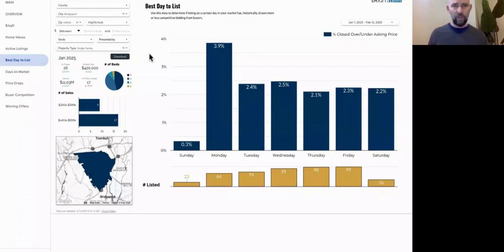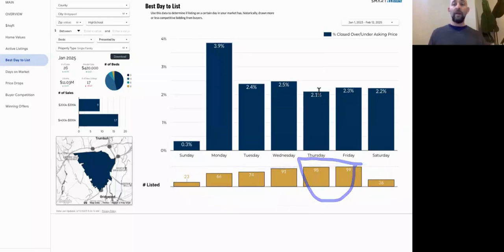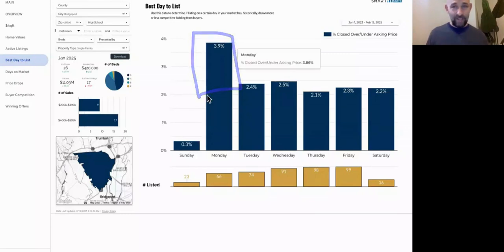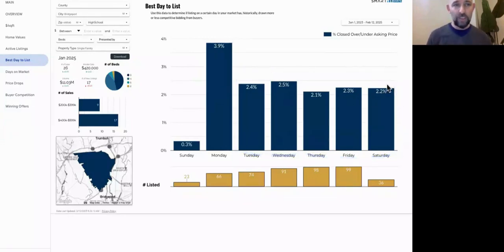And so what is this saying right here? We're asking the system, hey, we're getting ready to list. What is the best day to list? And we're looking at all these days of the week, and we see all of these listed properties. So most people are listing on a Friday and a Thursday. But strangely enough, over the past 2 years of data, the ones that are listed on a Monday, and I don't know why this is, are closing 1.5% higher above asking than any of these other days. And so that's just something interesting to note. Maybe you want to list the property in this area on a Monday.